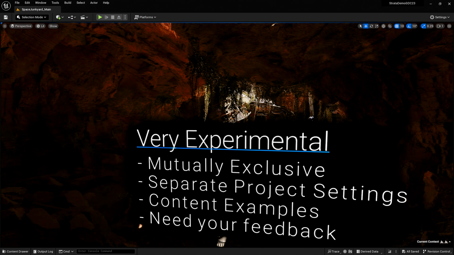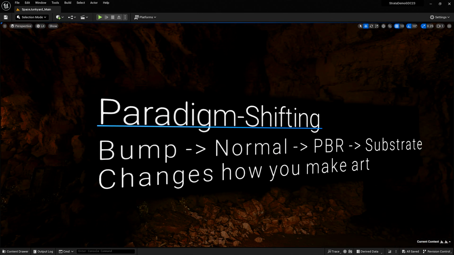And if you want to check it out right now, we've got the content examples available for 5.1, which actually has a Substrate hallway. So what you can do is pull down the 5.1 content examples, duplicate a version of that project to enable Substrate in it, and you're good to go. You're off to the races. Because like I said, we want you to check this out. We want you to ask questions. We want you to give us feedback on it, because this is where we're going, and this is paradigm shifting.